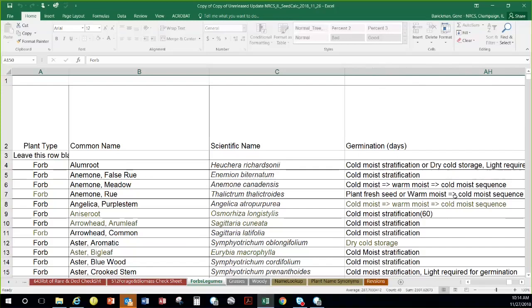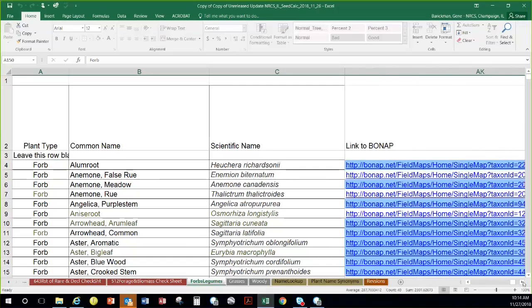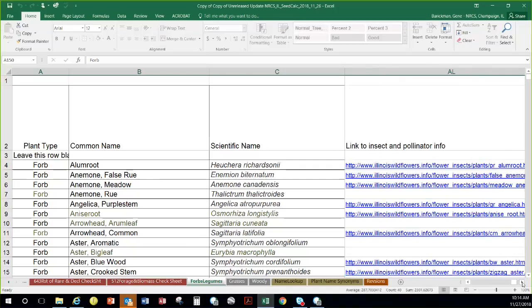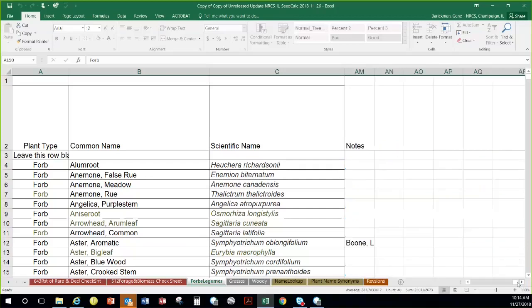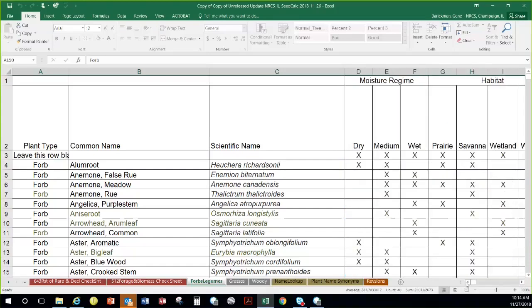At some point, I'm going to add a spreadsheet in here that will let you know which species in the mix need to be cold moist stratified, and the percentage. So the user can get in there and say, a significant proportion of my mix needs cold moist stratification, so I should probably be seeding this in the fall so that it will naturally stratify. There are also some links here to BONAP, where there are maps, and we're starting to put in links to insect and pollinator information for each of these species. If people really want to start exploring, there is a lot of data in these tables.